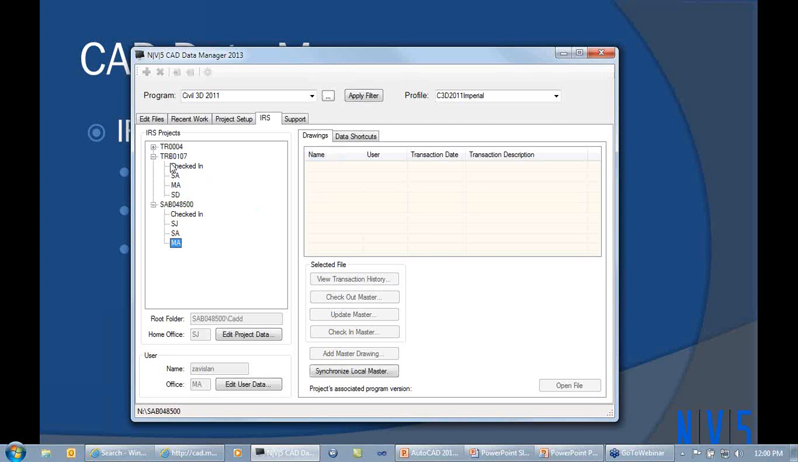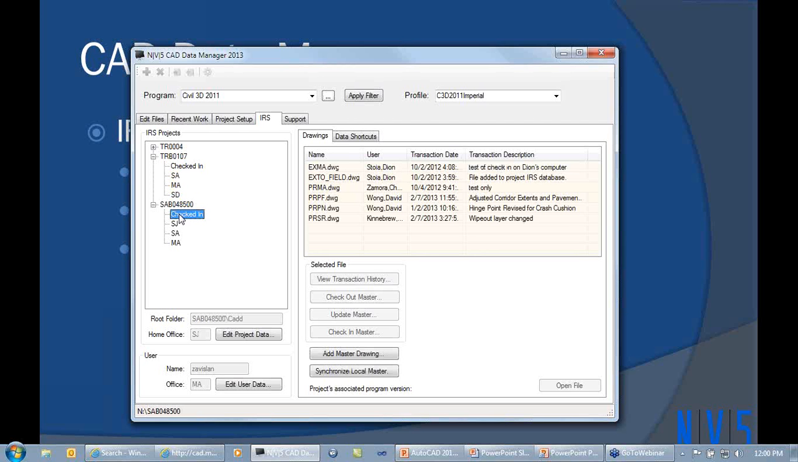If I go look in one of my sample projects that I did, we'll see as we come through here that there are some files checked out to the offices. And the way this works is when they're checked in, they are in the master folder. When you check them out, it copies them to your working folder, and the database knows that your office has it.